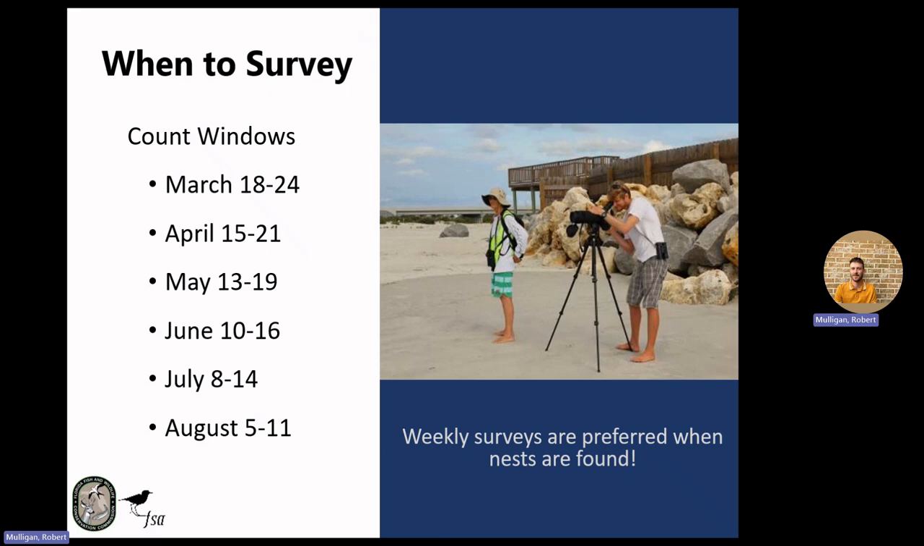At a minimum, we ask Florida Shorebird Alliance partners to commit to surveying during each count window. Surveying during these monthly count windows provide us with a statewide snapshot of breeding activity. We recommend surveying weekly once rooftops you survey have nesting activity. Weekly surveys provide a better estimate of peak counts and increases our understanding of nest outcomes and causes of nest failure.